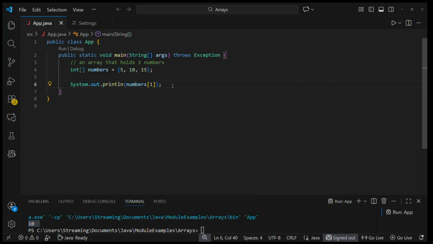And there are other ways to load the values into the array. Let's say that we don't know what the numbers are yet. So, another array that holds 3 numbers.